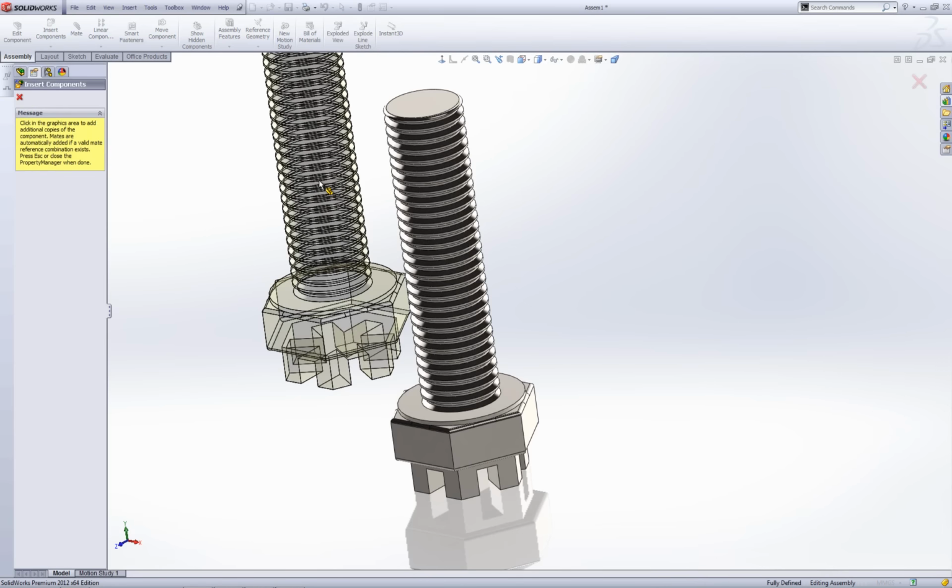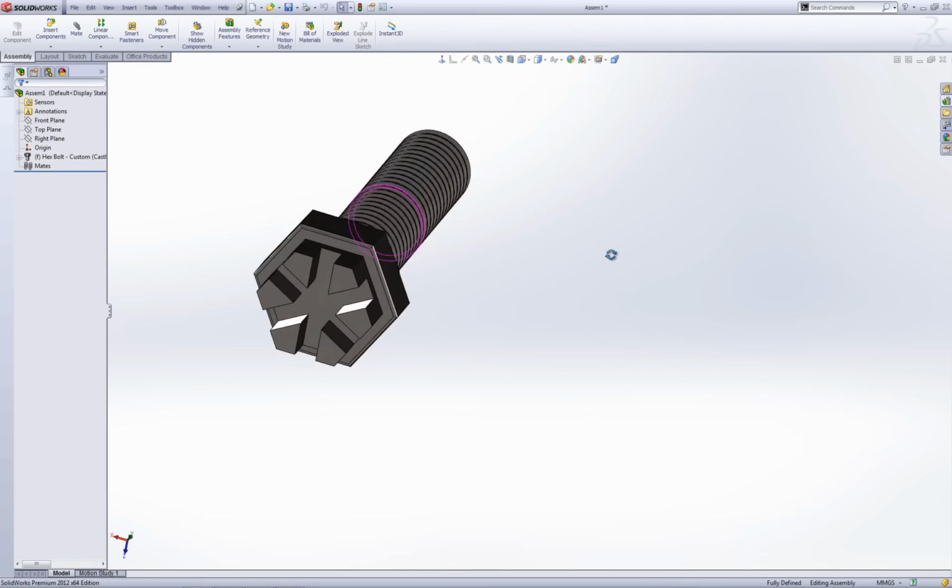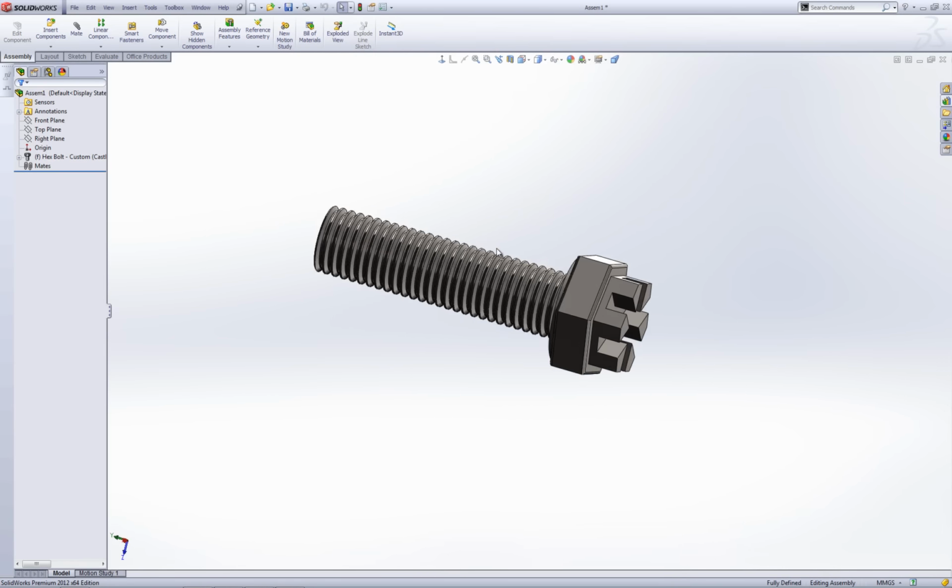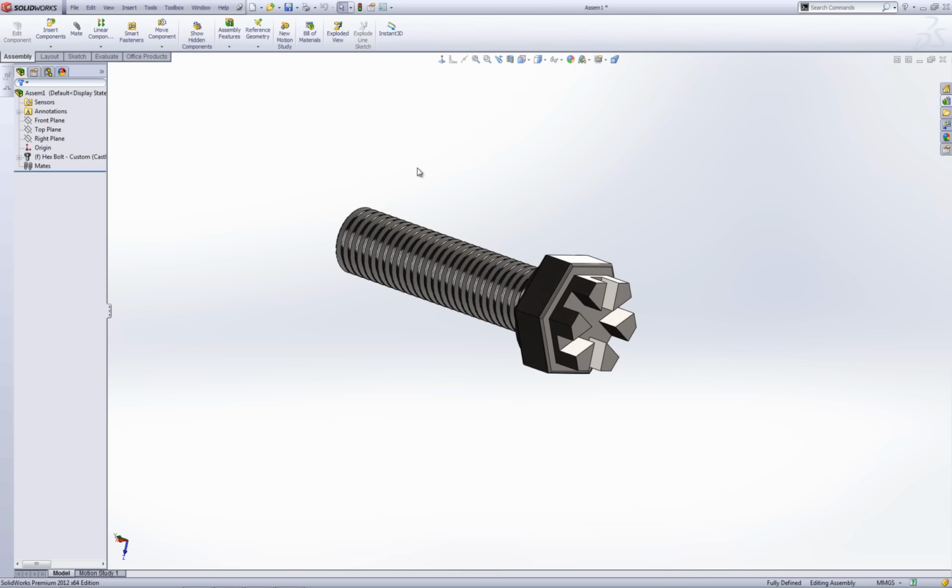Go OK, and then it's added that in. There we go. I'll show you another way you can do it now. This way is for when you want to have your own design library parts, but you don't want them to be checked into, say, a vault. Now obviously a vault's part of either workgroup PDM or enterprise PDM.